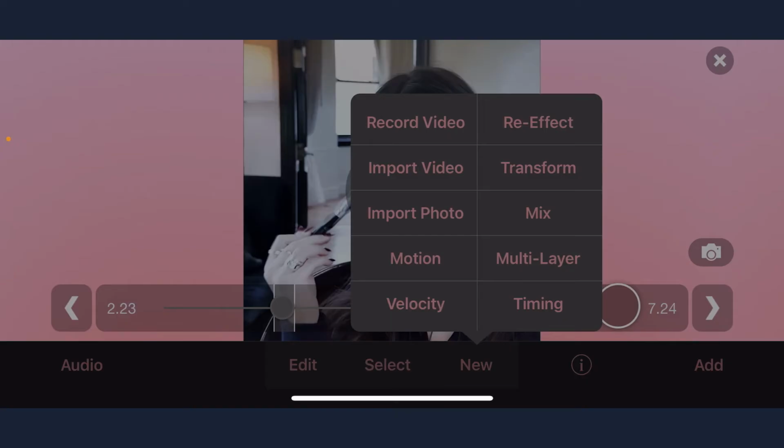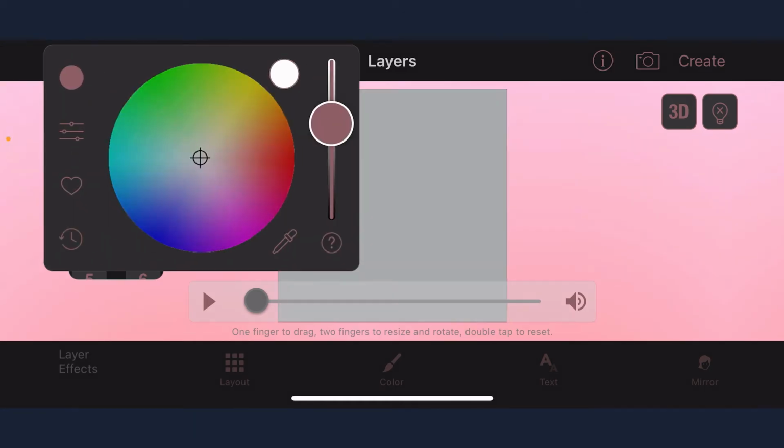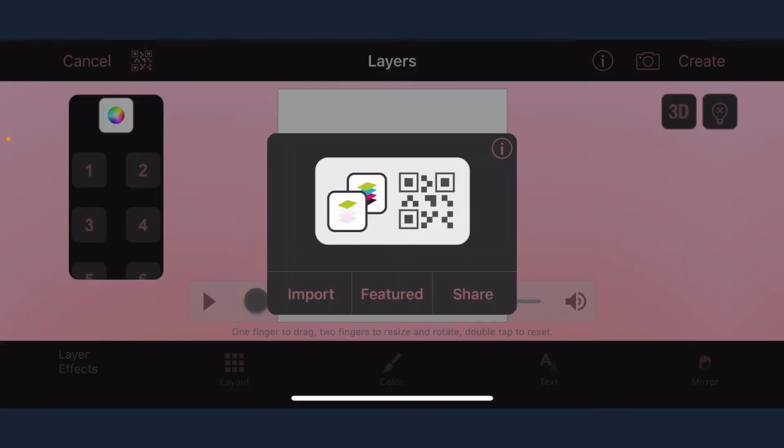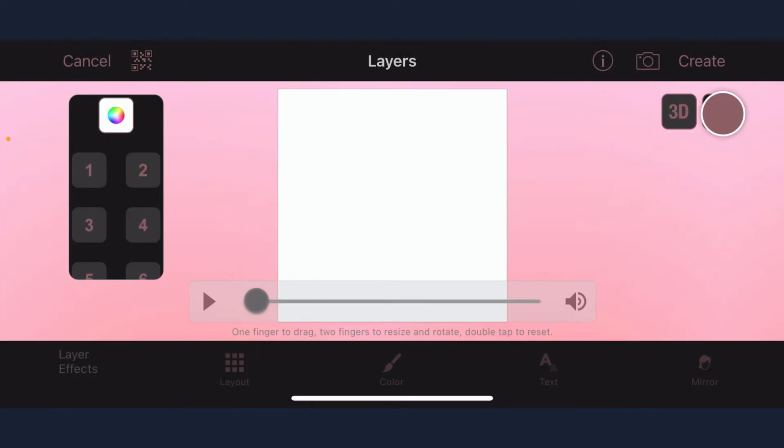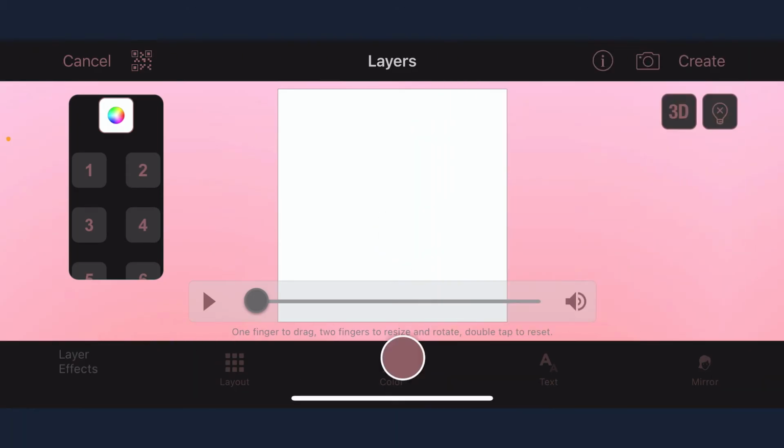Next, we have multilayer. We love multilayer. Multilayer is your best friend here, okay? So, once you open multilayer, you have a bunch of these boxes here. The best ones to use are 1 and 2, but they're all the same. First, you have your background also. You can add your QR code. These ones are free, these ones are paid. You can make it 3D, you can make your custom lighting. Then there are these layer effects.